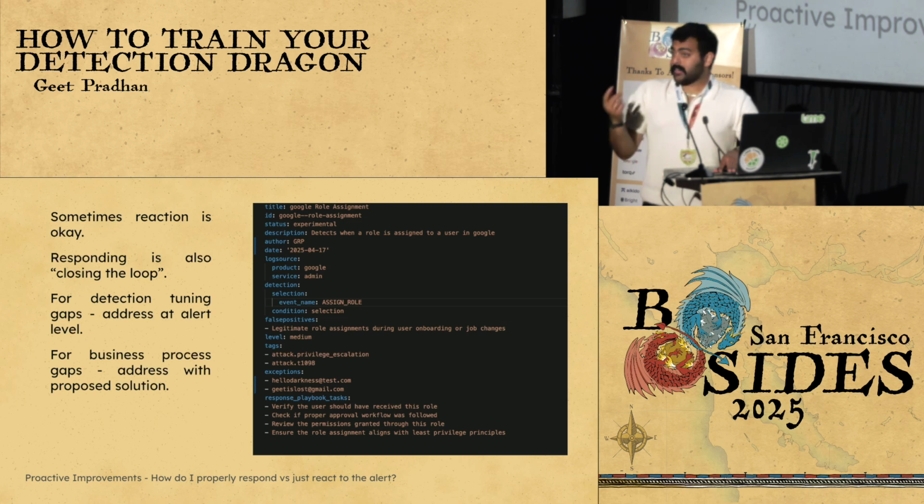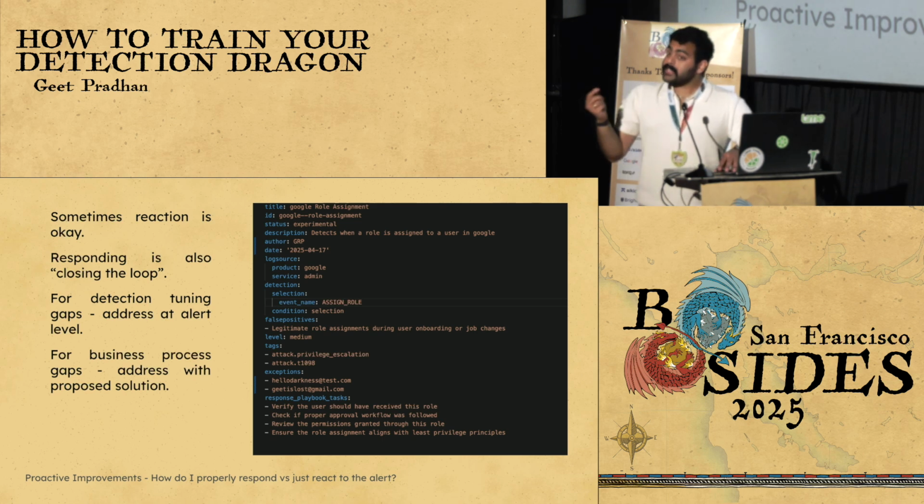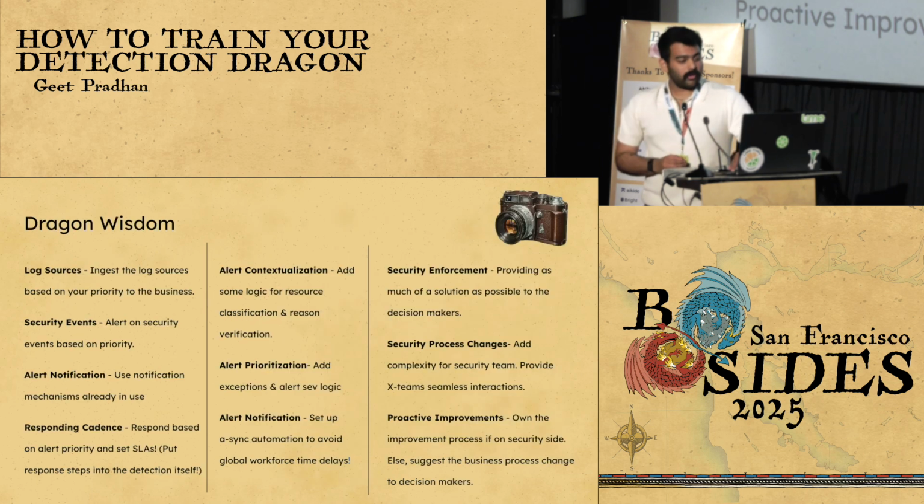For any sort of detection tuning alerts, when you're proactively improving it, you can do it yourself. If you have something like a Sigma rule, you can add another exception. You can change some of these false positives. If it's a business process gap, that's where you actually have to make a case for it, right? You have to talk to the teams with the proposed solution.